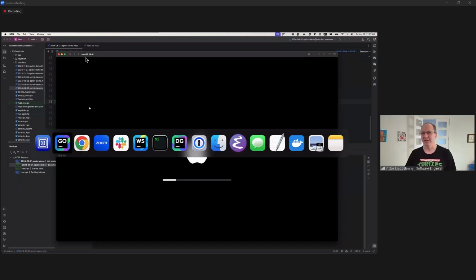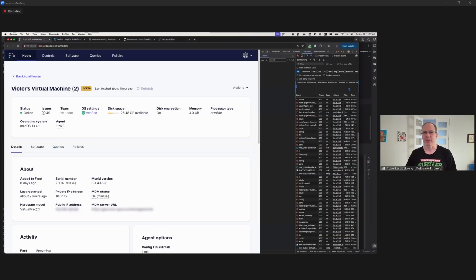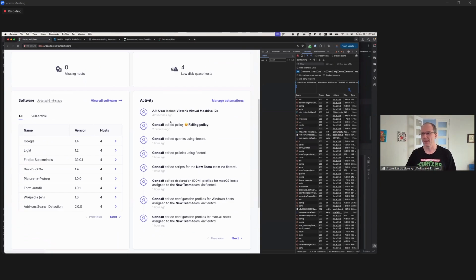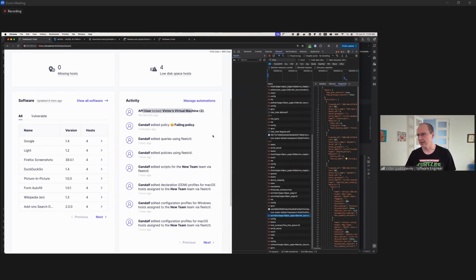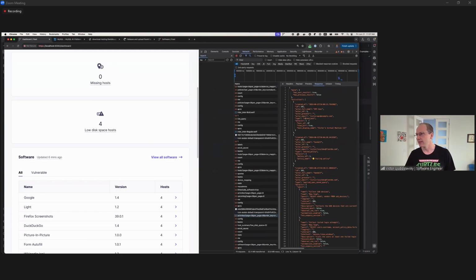While it's being unlocked, I'm going to go to the activities. So we see I locked it. And if we go to the actual details of the activity, as you can see, I locked it, and there's an additional parameter in the activity that says view pin equals true. That means we can audit to see who has called this API endpoint and actually viewed the pin.